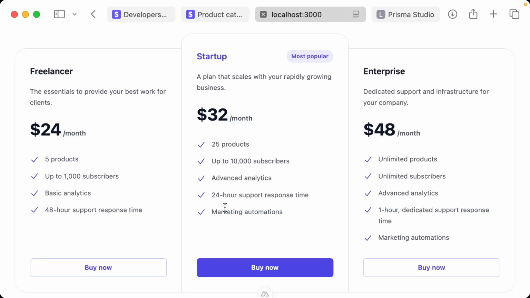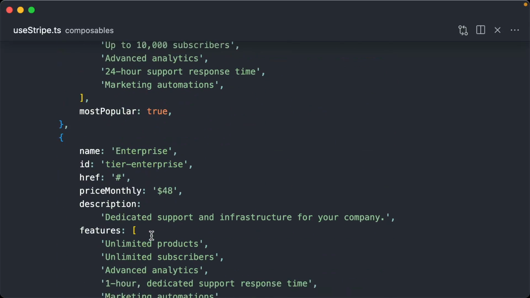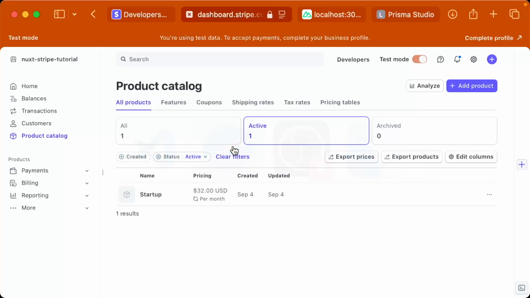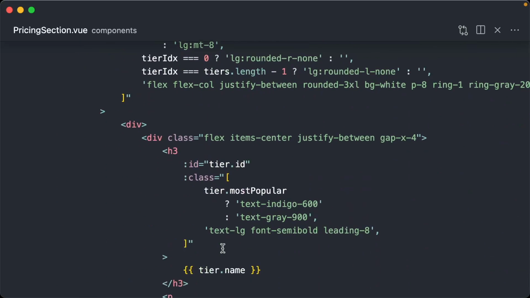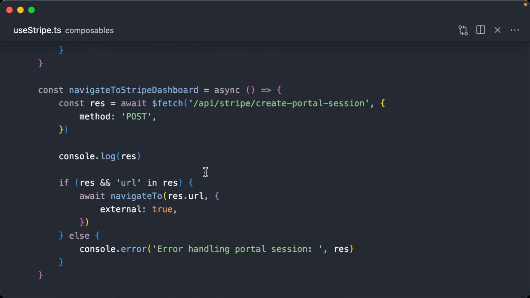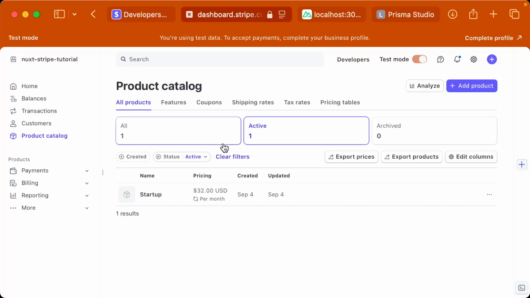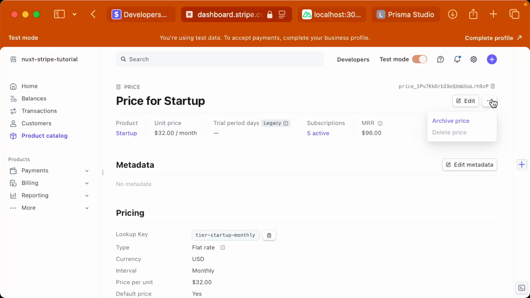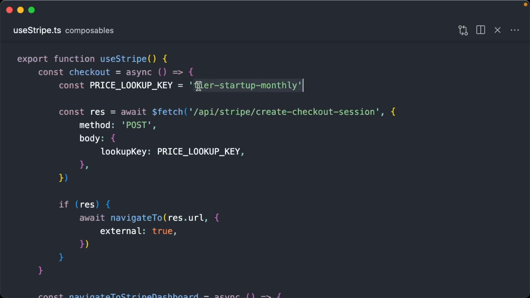And this is going to be where a lot of the changes occur. So we're going to look at tiers, and you can see here we have freelancer, startup, and enterprise. And in our pricing section component, this is actually how we're iterating and creating this UI of the three. But if we remember in tiers, sorry, in our use Stripe hook, we have this price lookup key. And so this price lookup key, tier startup monthly, is connected to this particular product. If you go to edit price, you'll see here tier startup monthly. And so that's hooking into this lookup key.